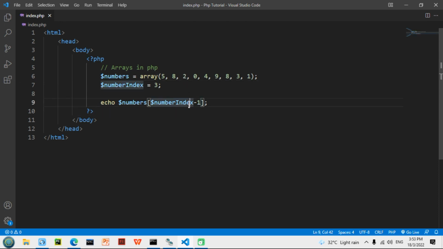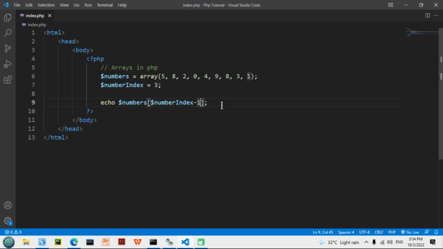If we just did echo numbers, number index, it's going to say 0 since the first item is represented by 0. But since we subtracted 1, we're going to get the third item, which is 2. So that's how arrays work.